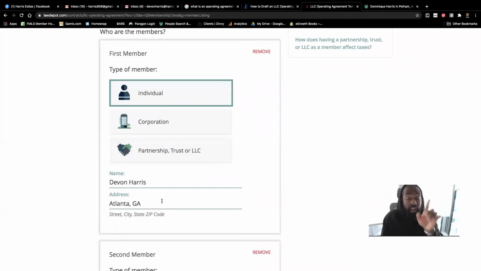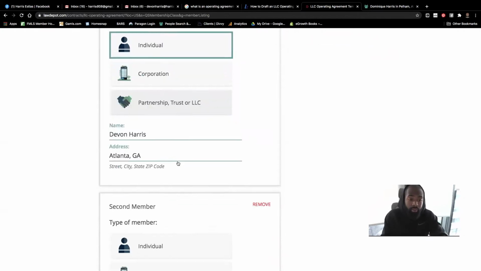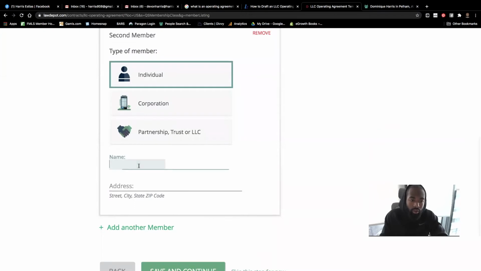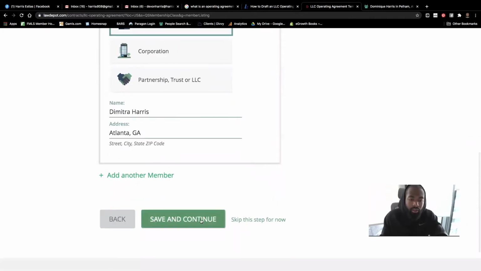But you can't add LLCs to your company or to your operating agreement. So in the event you need to share some type of business opportunity with an LLC or with the company or whatever, or with the person, you have the option to choose here. So we have another individual, Harris, right, in Atlanta. All of our members. So I'm going to say continue.